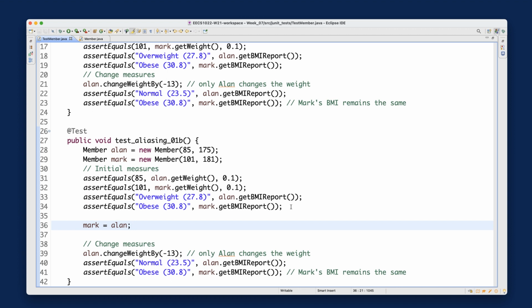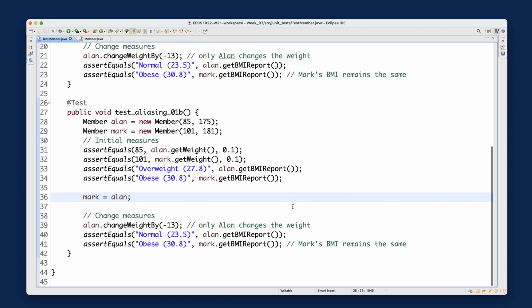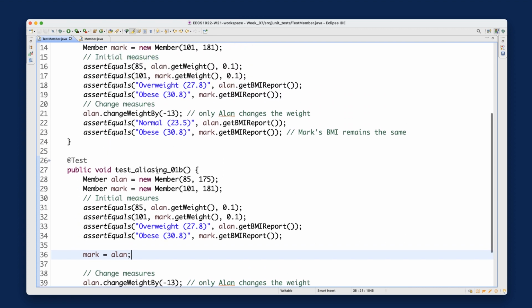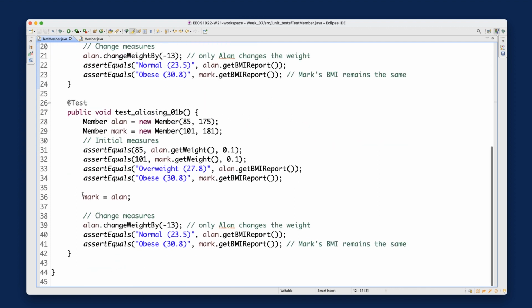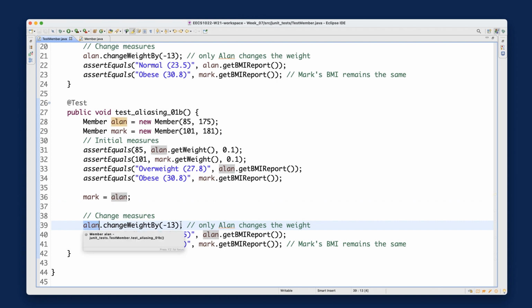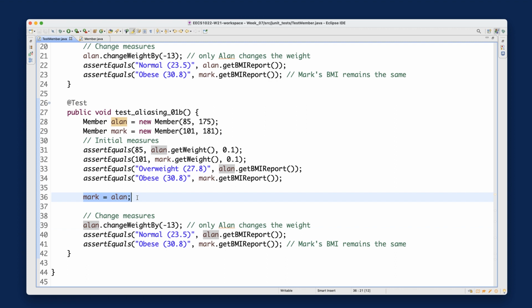All right. You may not know what this really means, but that's exactly the point. I want to put it there first, and then I'll explain that. By introducing just this single line, if you compare O1B versus O1A over here, the only difference is there is one additional line that's introduced over here. You can see right before we try to say Alan object should be changed the weights by minus 13, we actually try to do this assignment here, assigning Alan to Mark. That's what we do.